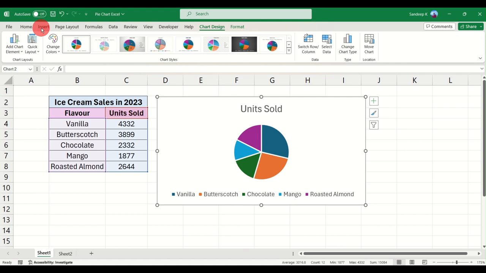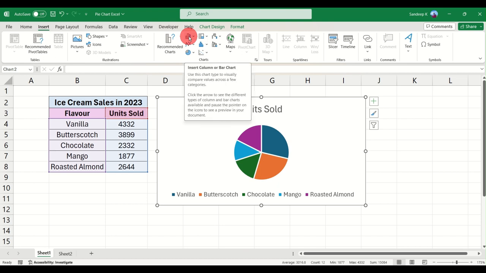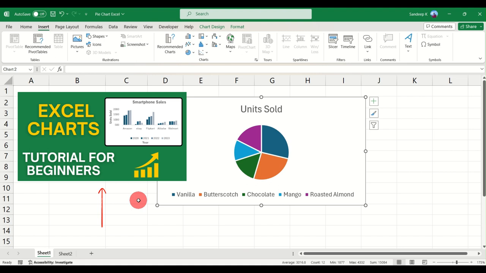Now you may notice that it is very similar to how you insert other forms of charts. In our last video, we had discussed how to insert a column chart. If you have not watched that yet, I'll leave the link to that video in the description.